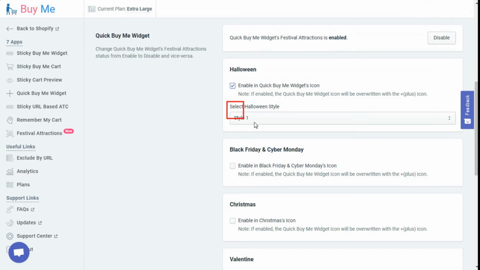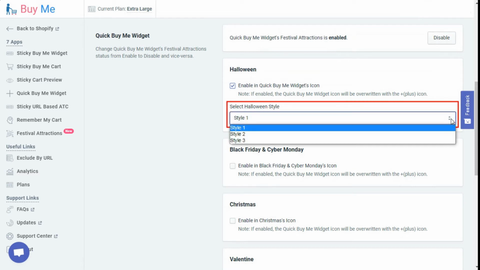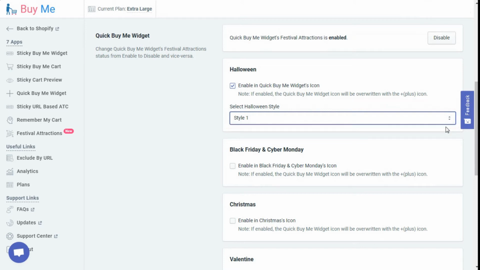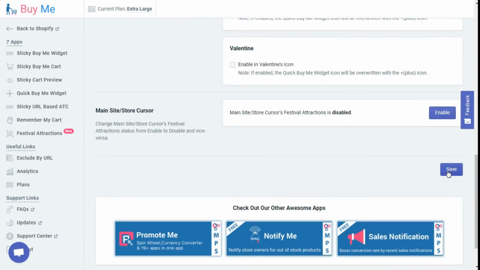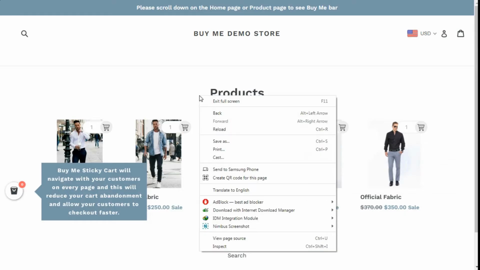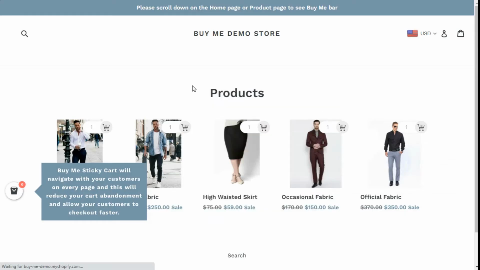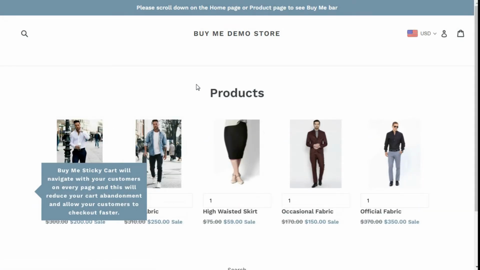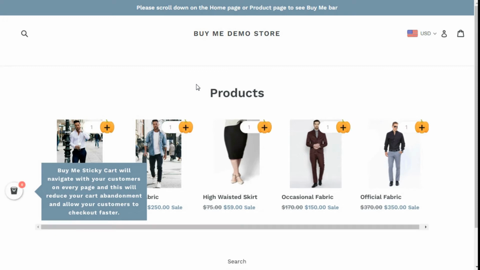And the second is Select Halloween style. Using this option, you can set an icon of the Quick Buy Me widget for the Halloween festival. Please press the save button to save the changes. Please visit the website and reload the page to see the effect. Here you can see an example on the collection page. The Quick Buy Me widget is displayed with a selected icon.